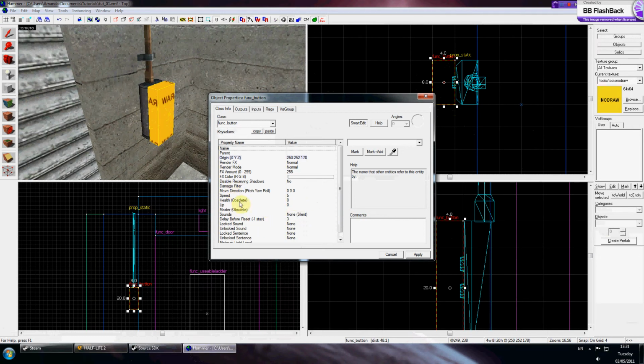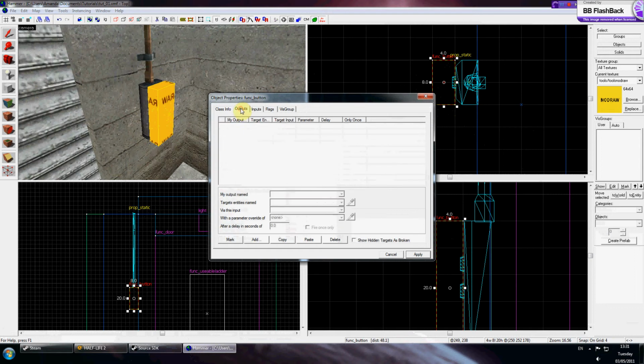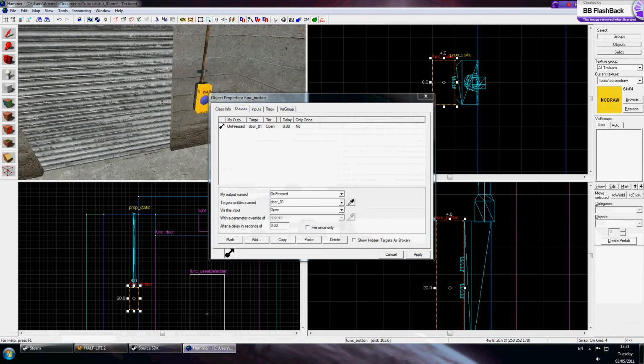Now you don't have to give it a name, it's entirely up to you. Delay before reset, leave that. And then what you want to do is go outputs, add, on pressed. You can use a little drop tool, click on your door, so it says target entity's name, door 1, and you click open. And then click apply. That means the door will open when you've clicked that button in game.